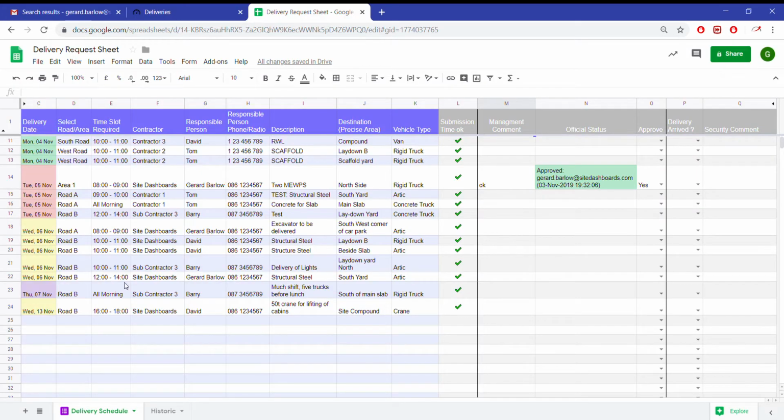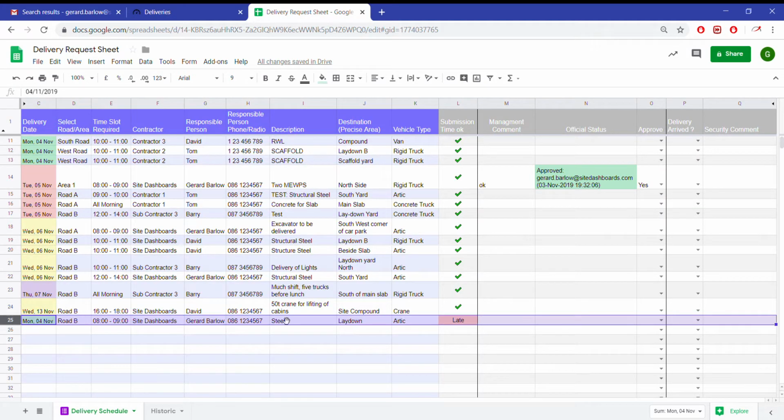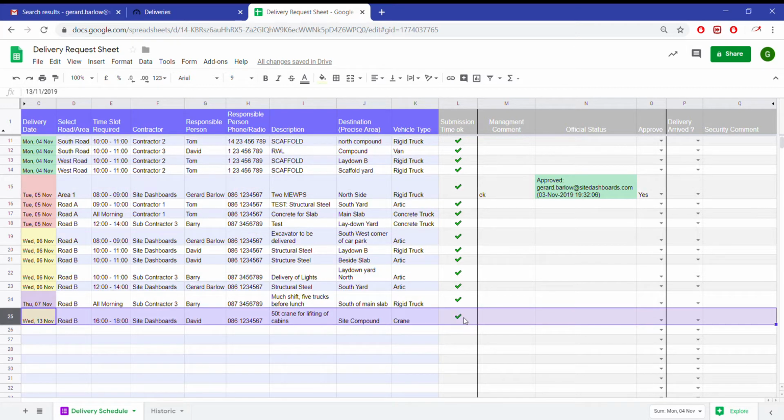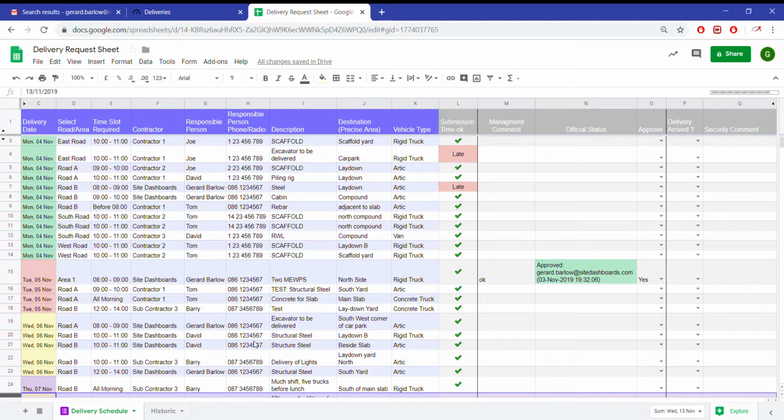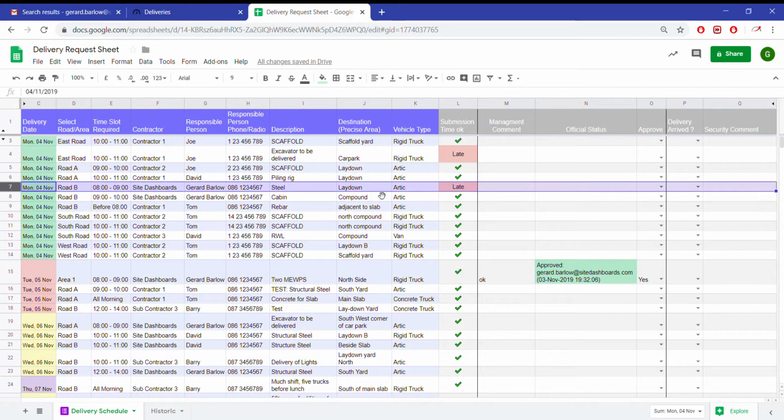So if we pop back over here and just come down to the bottom, you'll see that this has popped in. It's been marked as late and you'll see it flashed before your eyes and it's disappeared. So just to scroll up to the top, that was my request here. And what just happened there is they've been automatically organized by the date. It's late because it's not before 4 p.m. the day before the request, and that's how you would put in a delivery.